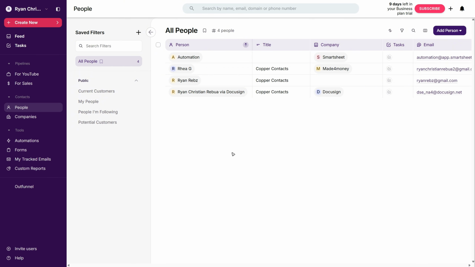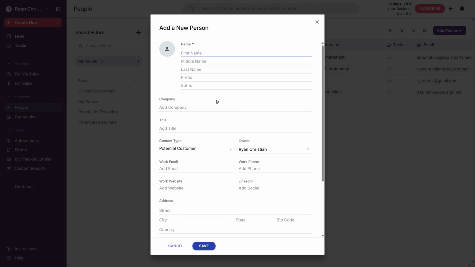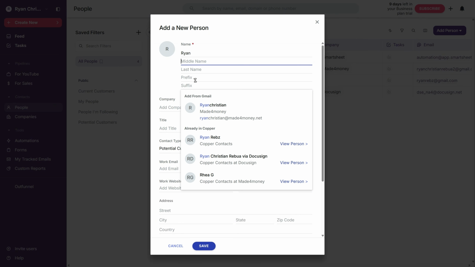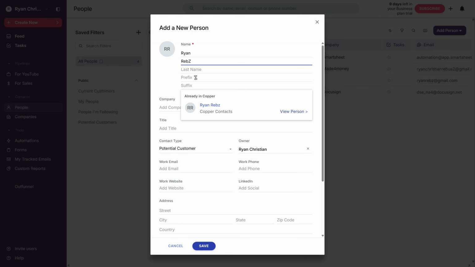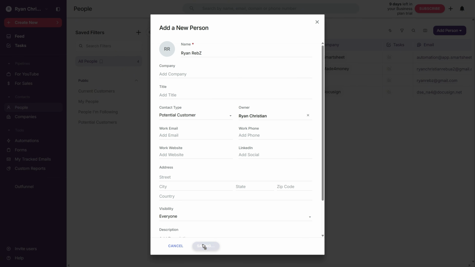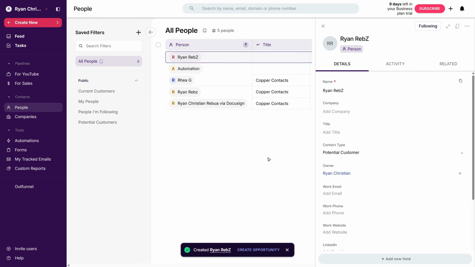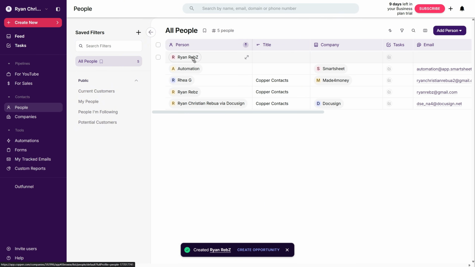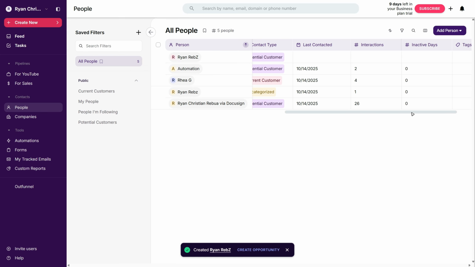And in here, let's say, for example, I will go ahead and create the same person in here, okay? Add a person, add Ryan Revs, okay? With capitalized Z. This one is the original, and this one is the duplicate. I'm going to hit save without any other details, okay? This one doesn't have any detail, and this one has details.